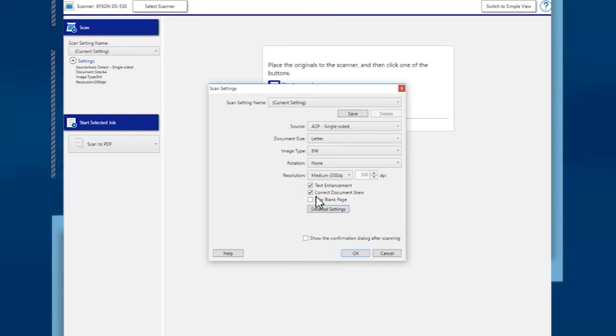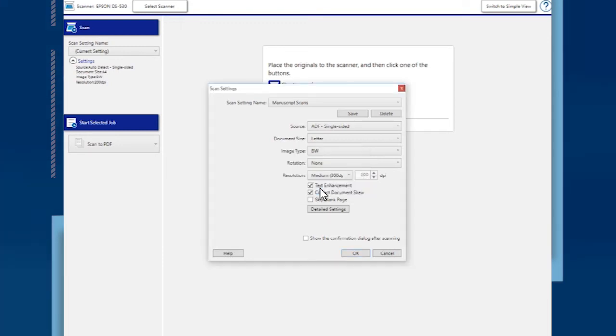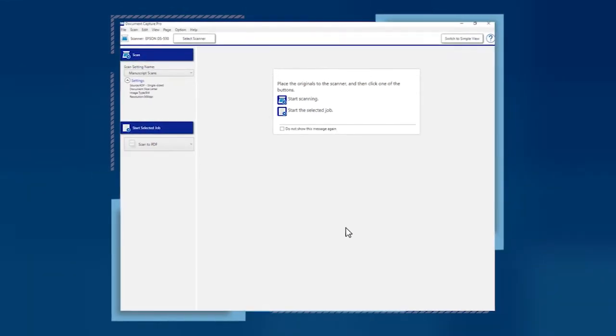To save your settings, click Save and give them a name. Then click OK. When you've finished selecting settings, click OK. Load your pages in the scanner and click Scan.